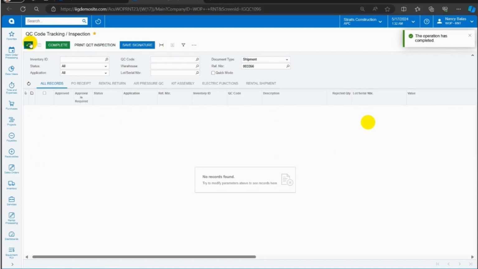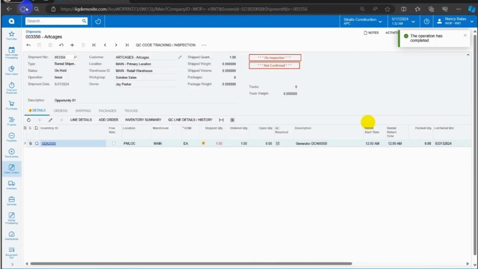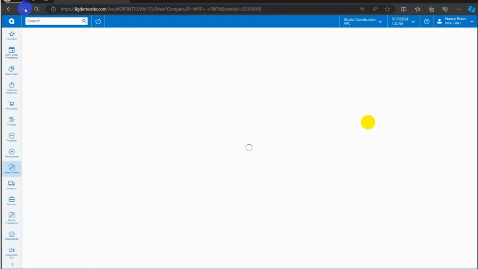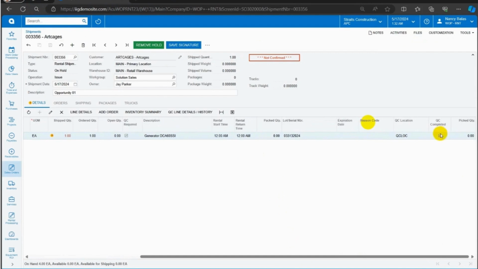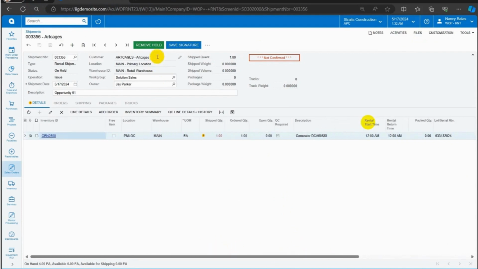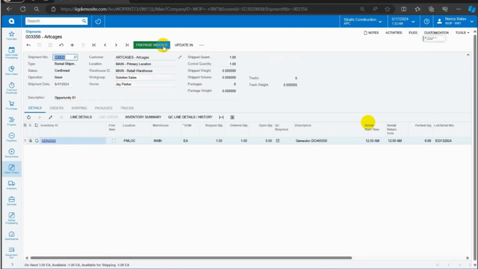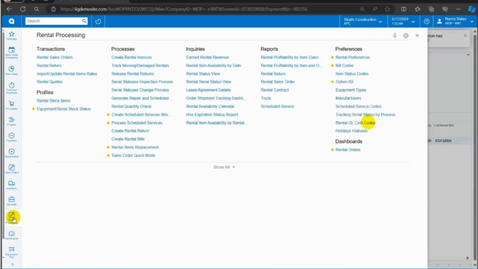We need to go back to our shipment now and refresh the shipment so you can see the changes have been reflected here. See the QC inspection, it is completed now. The QC completed checkbox is selected and we need to confirm the shipment. To do that, remove hold and click the Confirm Shipment button. The system has confirmed the shipment.